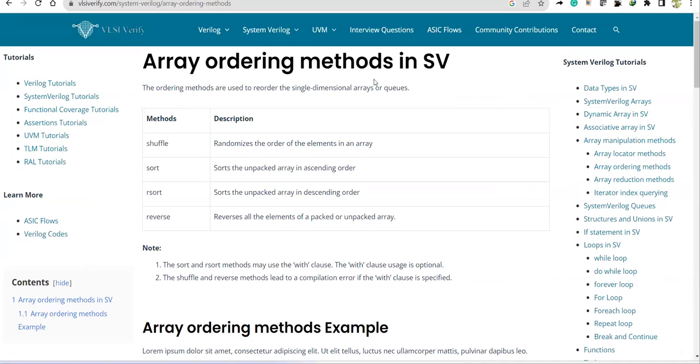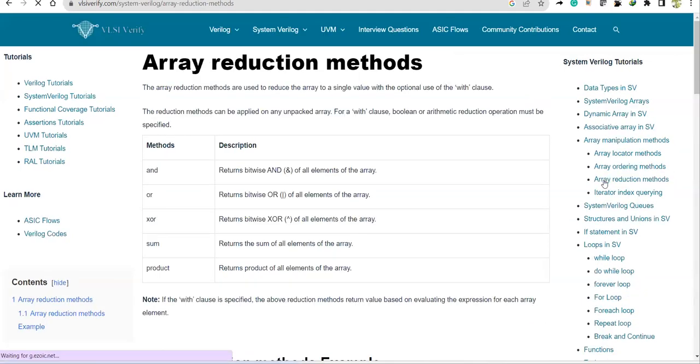Now, next after the array ordering methods, we have array reduction methods. So let's go to the array reduction methods. In the array reduction methods, we can see 1, 2, 3, 4, 5. This method, that is the and method, is going to do bitwise AND of all elements of the array.